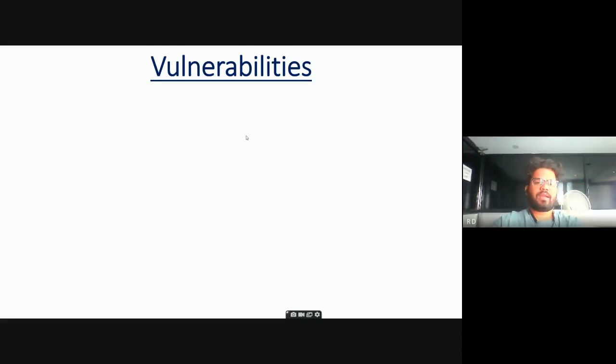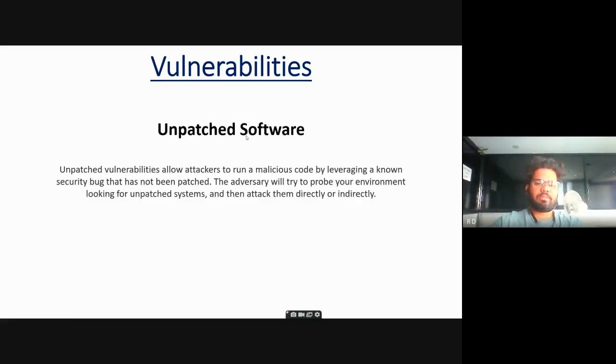Then there are unpatched vulnerabilities. This is where we always say that our systems, applications and software need to be up to date. If you haven't updated your software, applications or system, please make sure you do it. Otherwise, what will happen? Every application releases new versions. Why do they release a new version? Because the older version has some vulnerabilities, and to overcome these vulnerabilities, they come up with a new version.